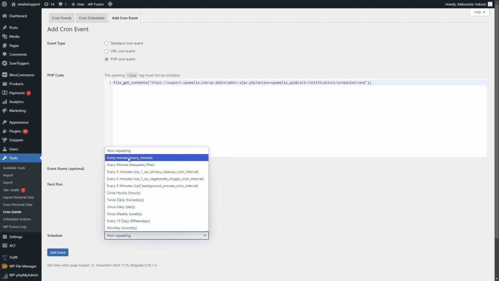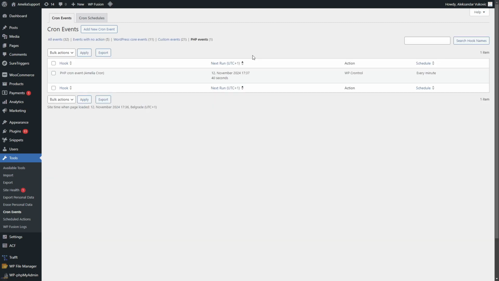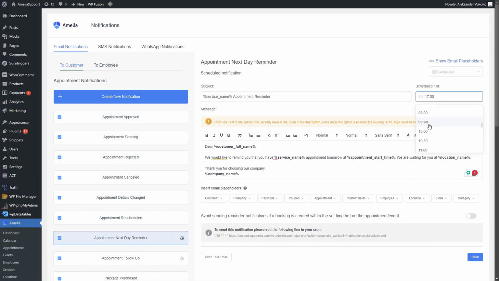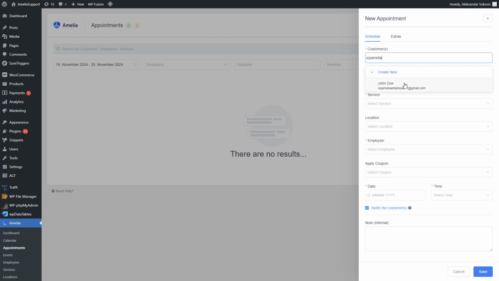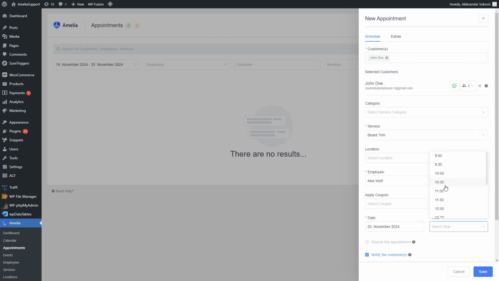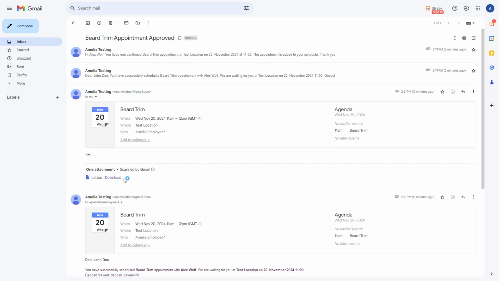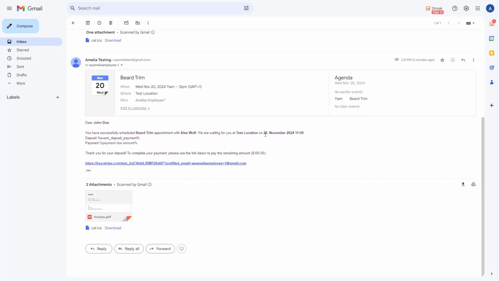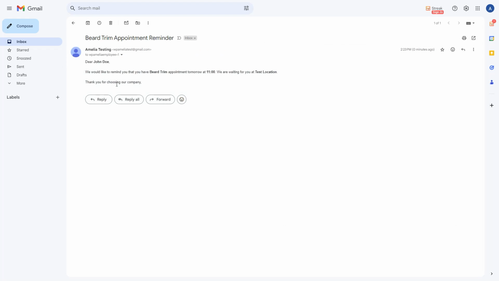Select a schedule that makes sense for your setup, such as once every minute or an hour. This way, Amelia will regularly check if any emails need to be sent for upcoming appointments. To test that everything works, set up an appointment in the future. If your cron is set to run every 5 minutes, it should trigger the email when the time arrives.